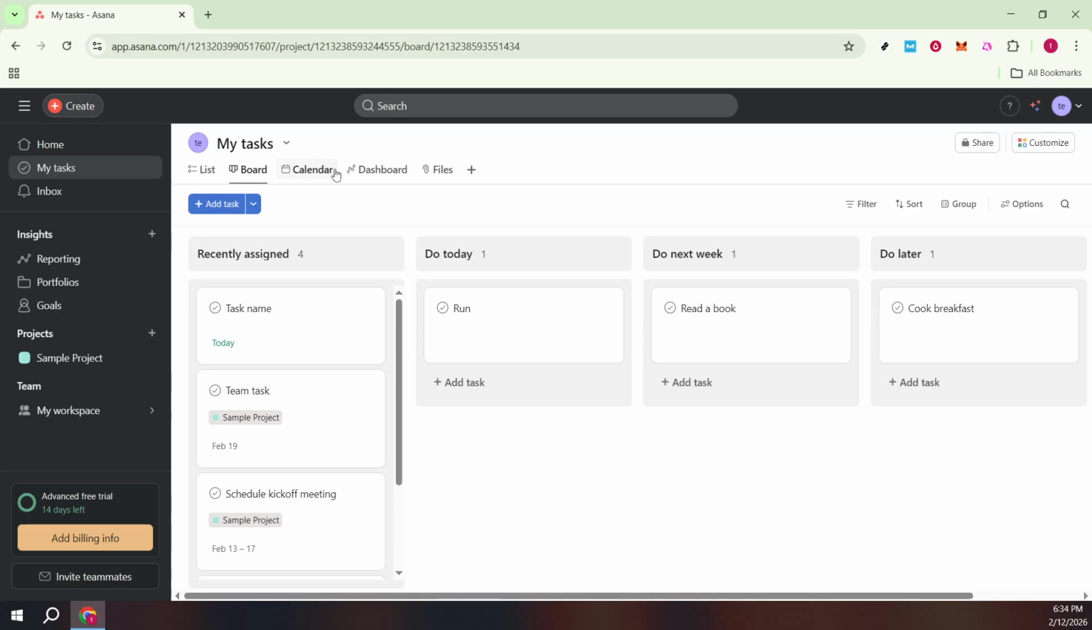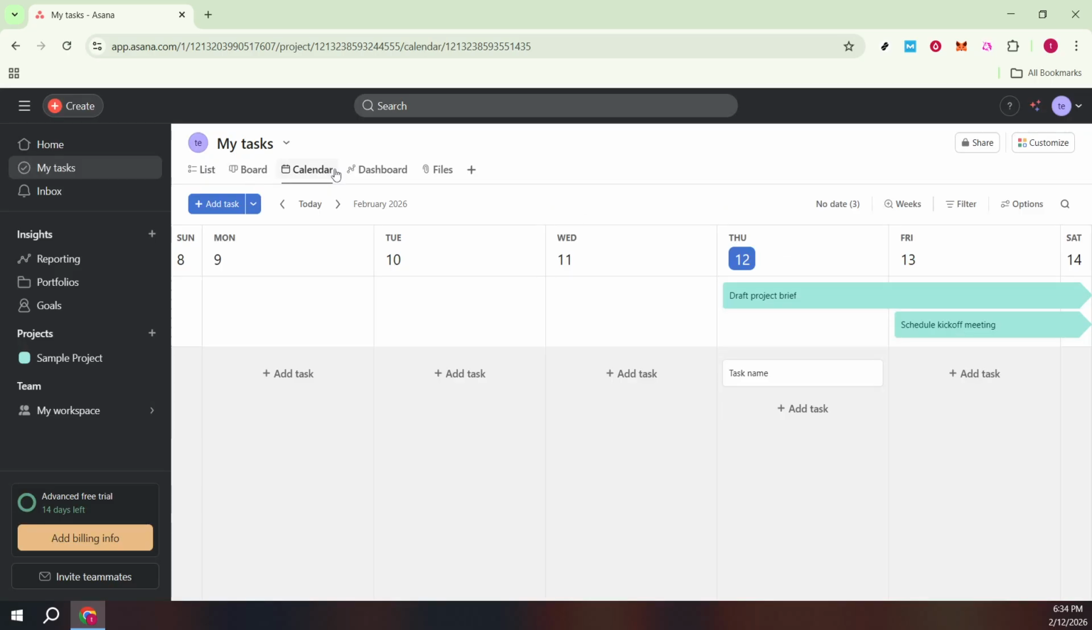Then open Calendar to see your tasks on a timeline. This is perfect for checking workload at a glance, confirming that due dates make sense, and catching conflicts. If a day looks overloaded, shift a date before it becomes a problem.